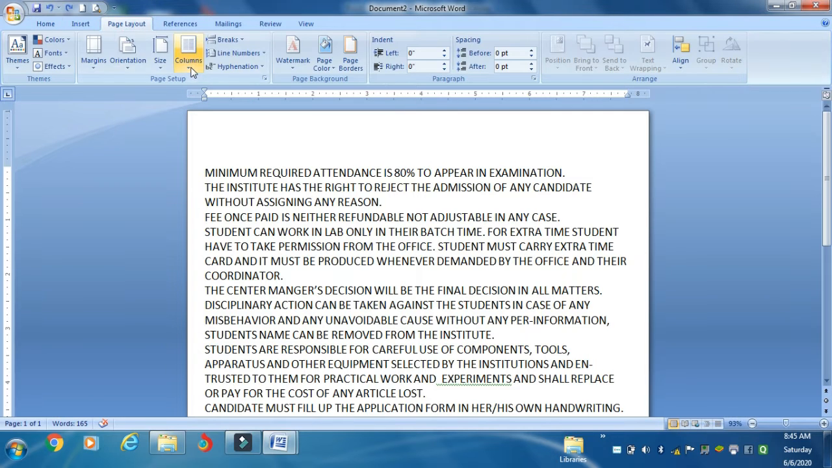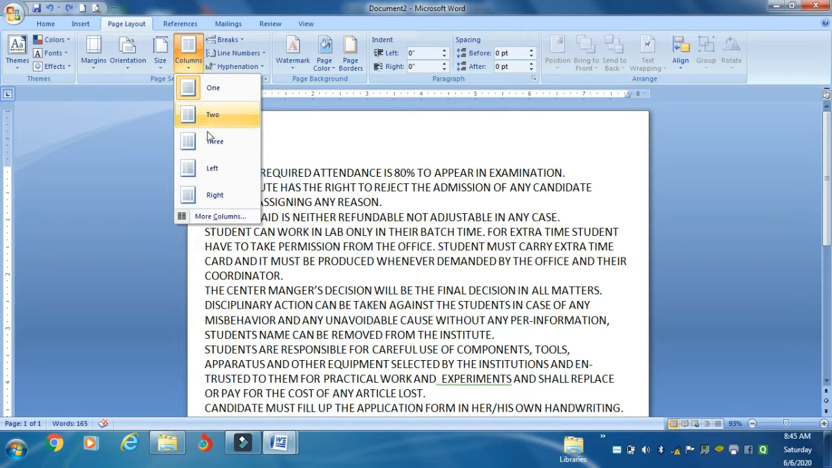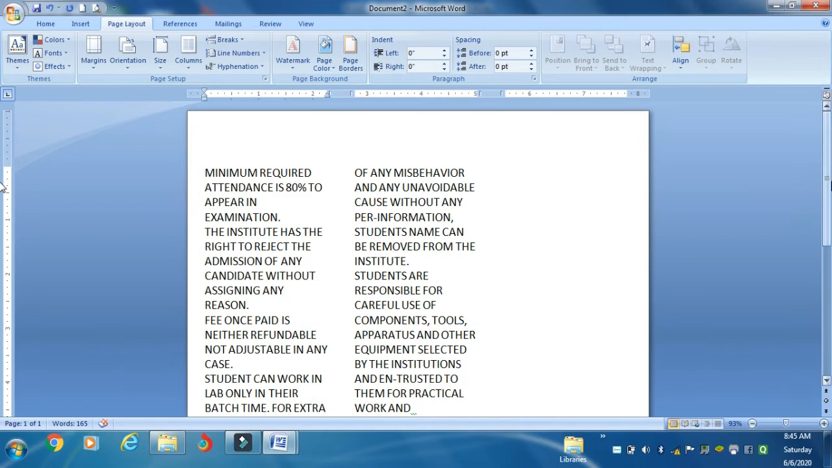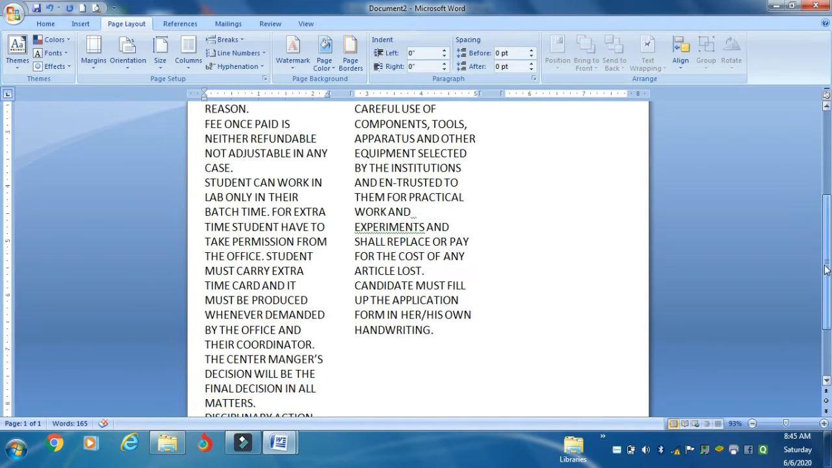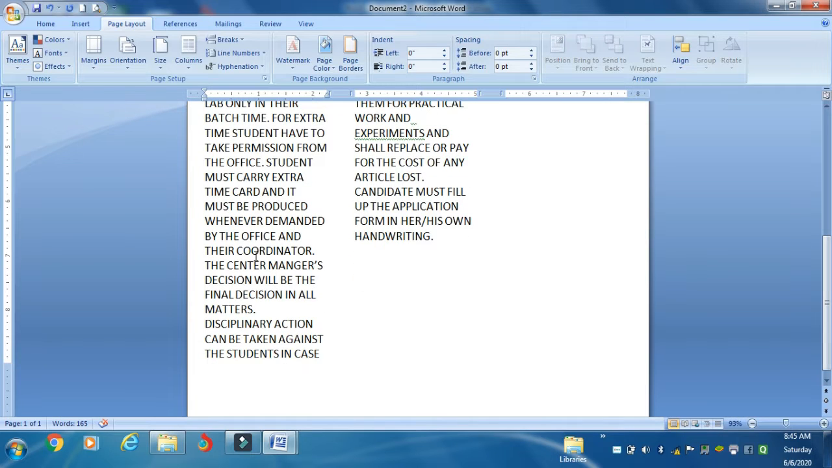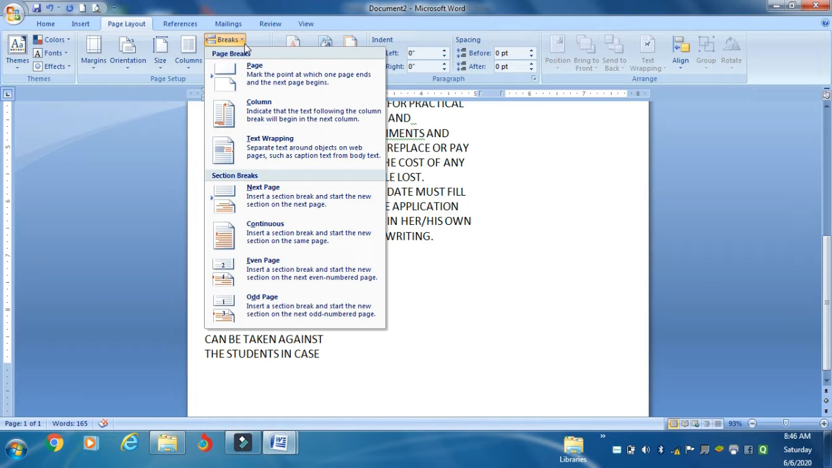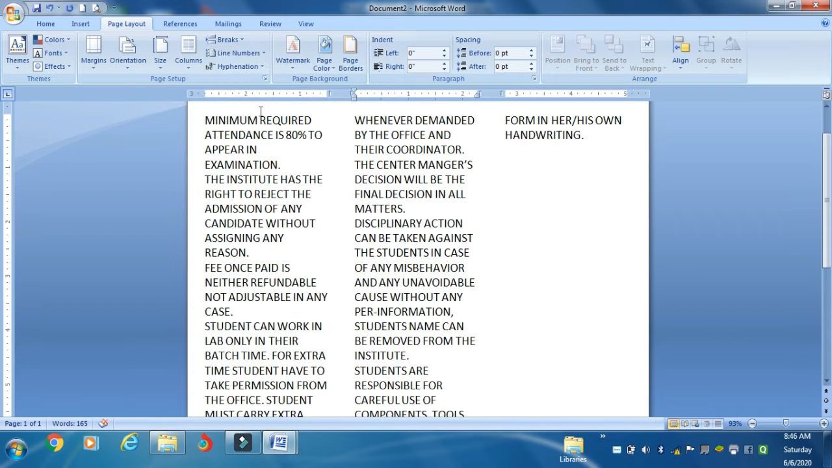Page layout, columns, say 3 columns, but only 2 columns are showing, isn't it? Now say from whichever point I want to shift the text to another column, I can click the cursor over there. Then again inside page layout we'll get a breaks option. See, breaks is there, no? So we have a column option over here, so we can click on the column option. See, the text came into the new column.